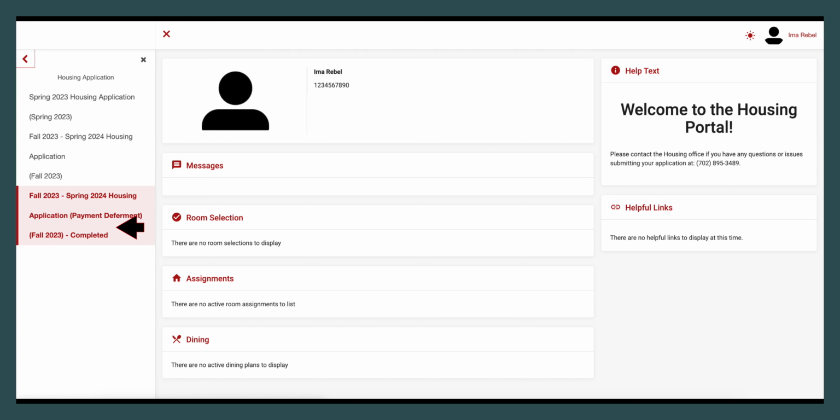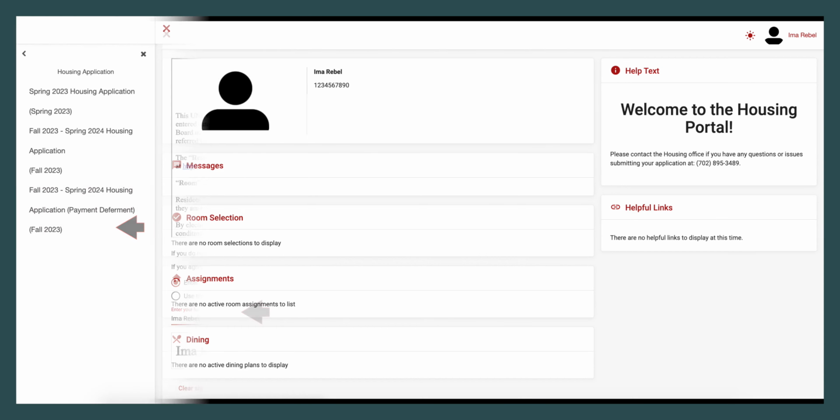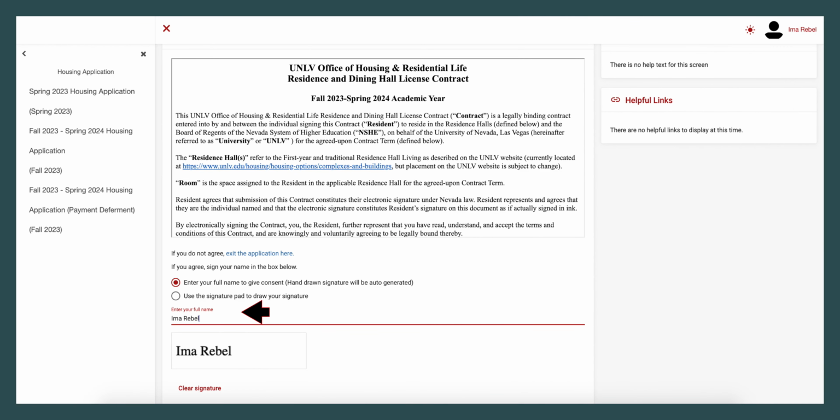Once you select your term, the first piece of information to pop up is the housing contract. You will verify you have read it closely and accurately by entering your full name or choosing the second option to utilize a touchpad that will guide you to create a signature.